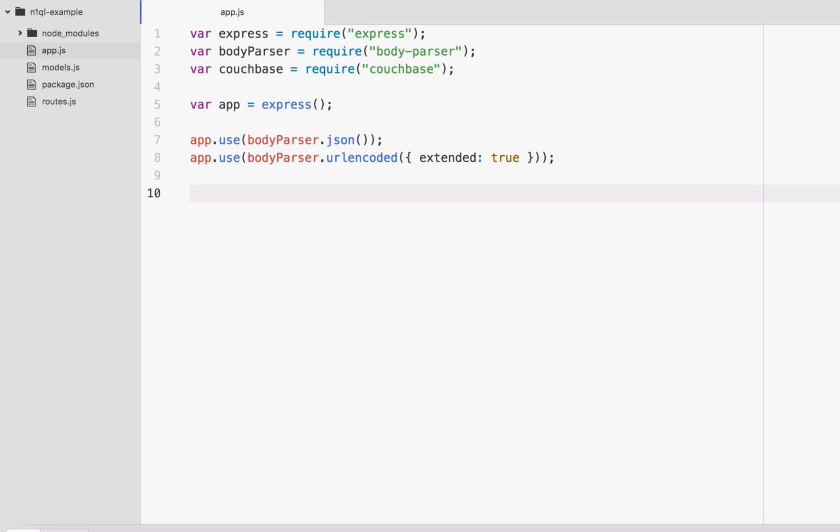The next thing we want to set up is our connection to Couchbase Server. Again, mine is running locally on my machine. You can host it wherever you want, but we're going to say var cluster equals new couchbase.Cluster, with couchbase://localhost. So that'll connect to my cluster.